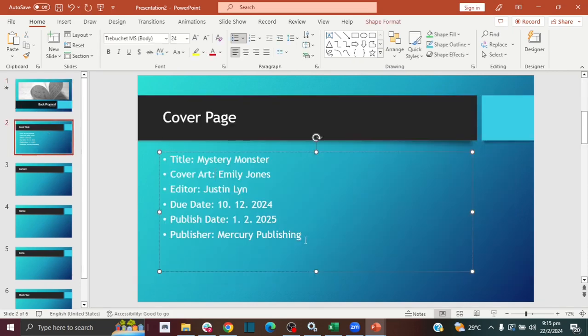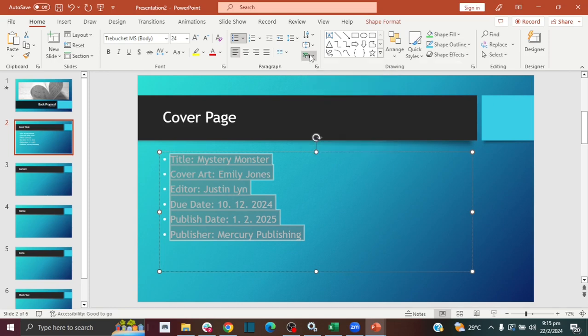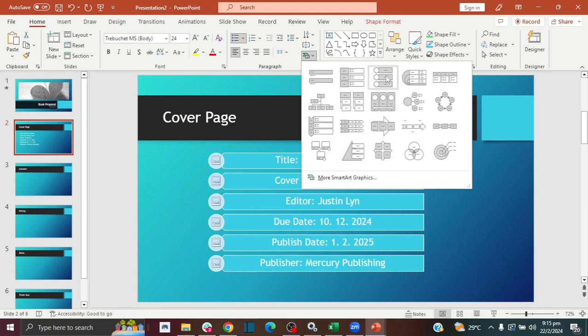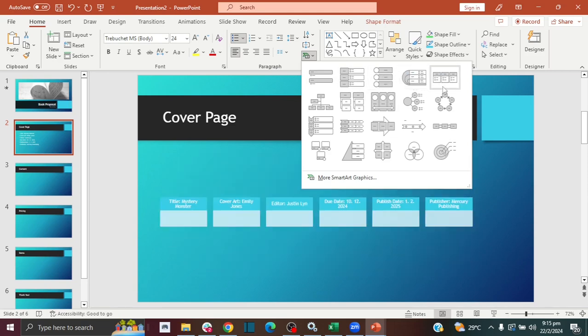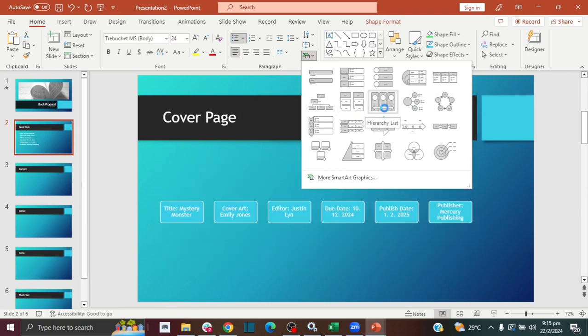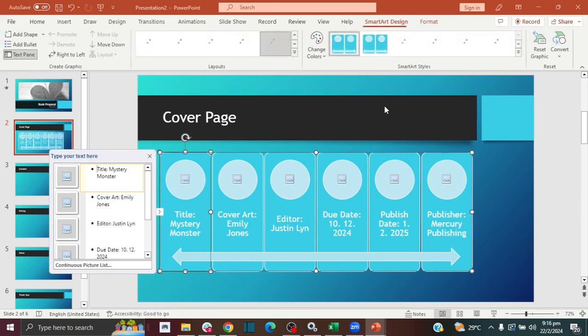I'm going to go to the Home tab and highlight all of this text, and then there is an option here that says SmartArt, so I'm just going to click on it and it gives me all of these different options. As you can see, it transformed my plain old bullet point into something that looks much better. So I'm just going to go ahead and go with this one.